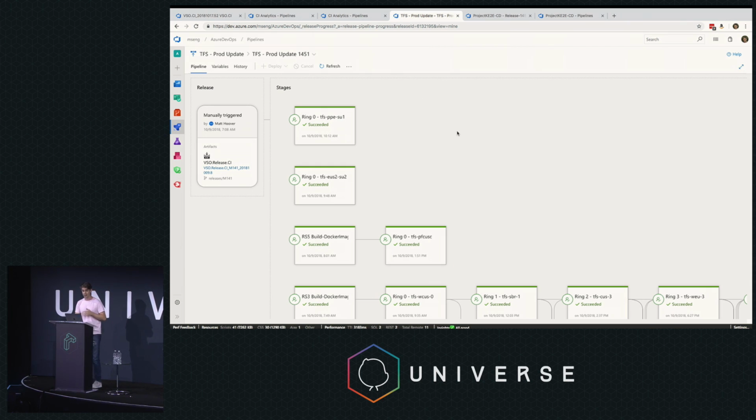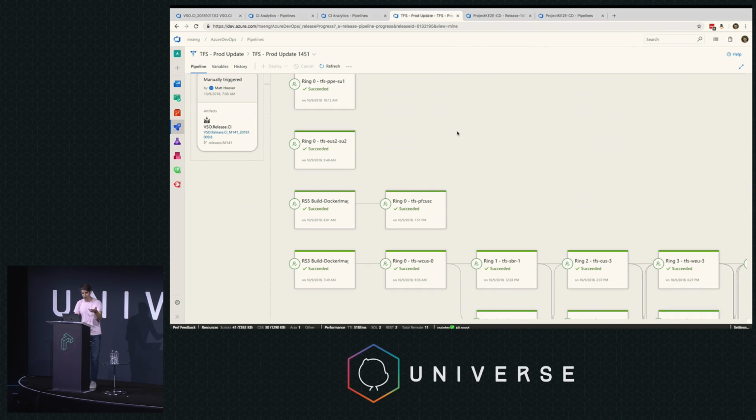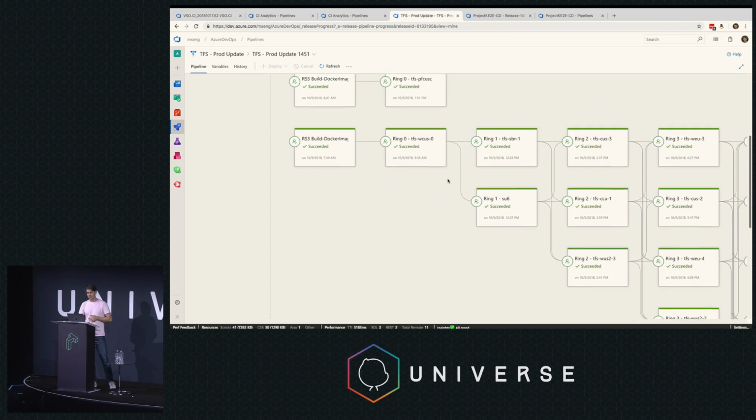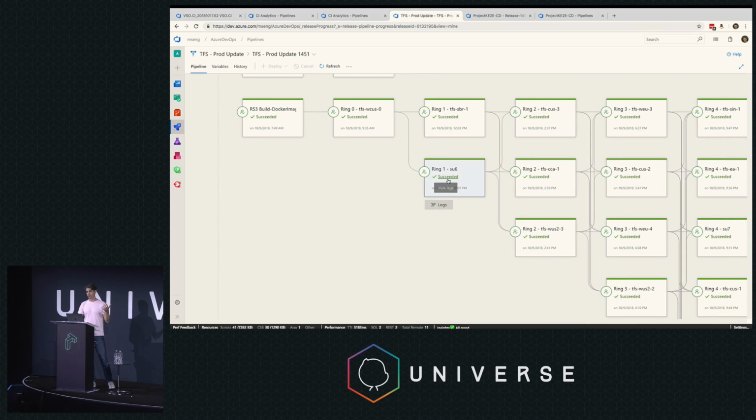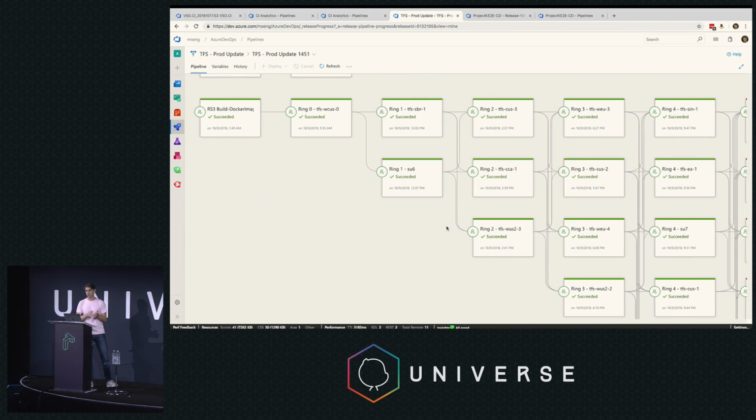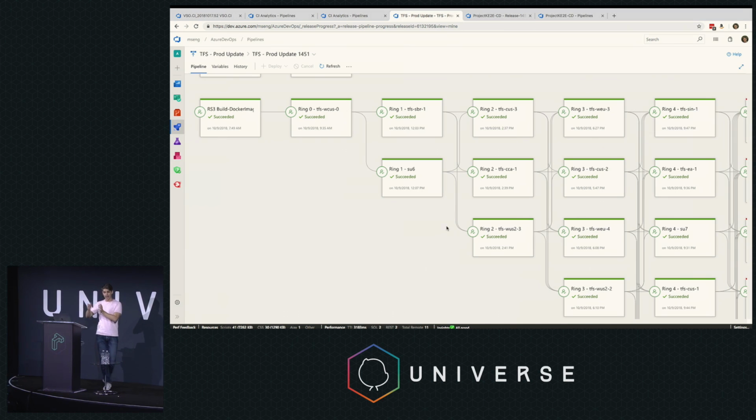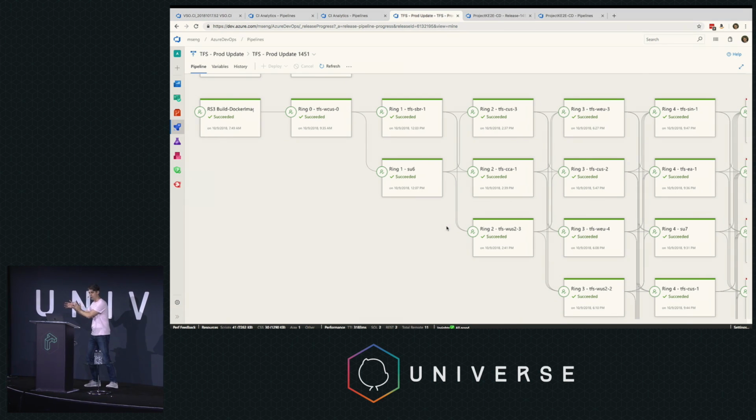And you can see the fan out, fan in that we talked about before visualized in this graph. So you can see we have this ring 0. These are our early adopter customers, our internal teams. They go off. We kick all of those off. Then we go through and have a much larger graph where we expand out to different stages and environments over time as we roll out.